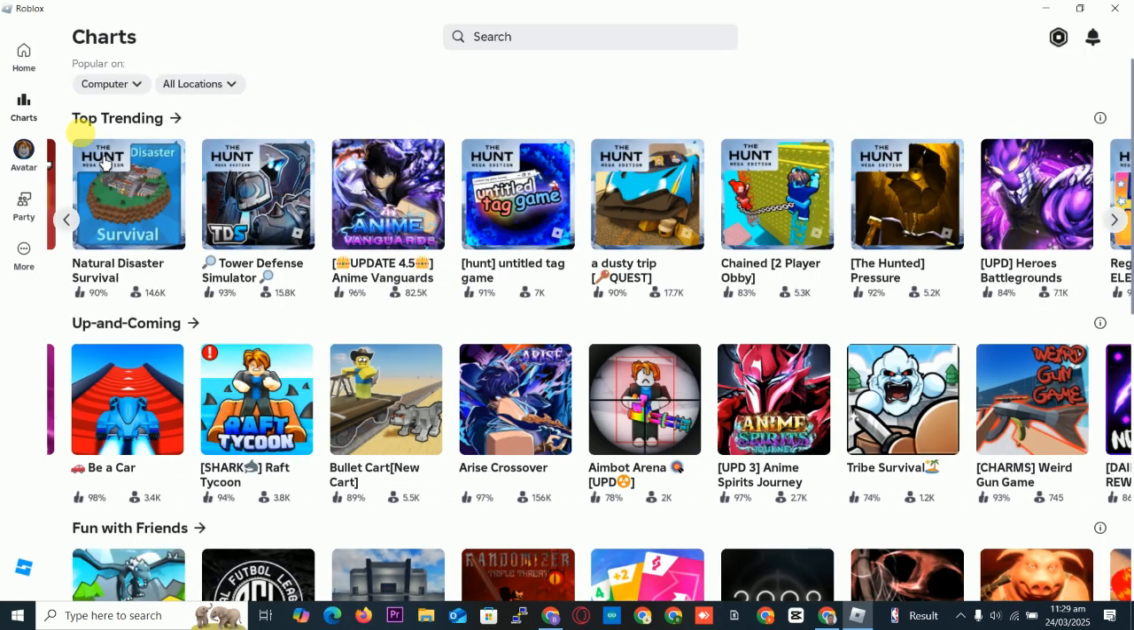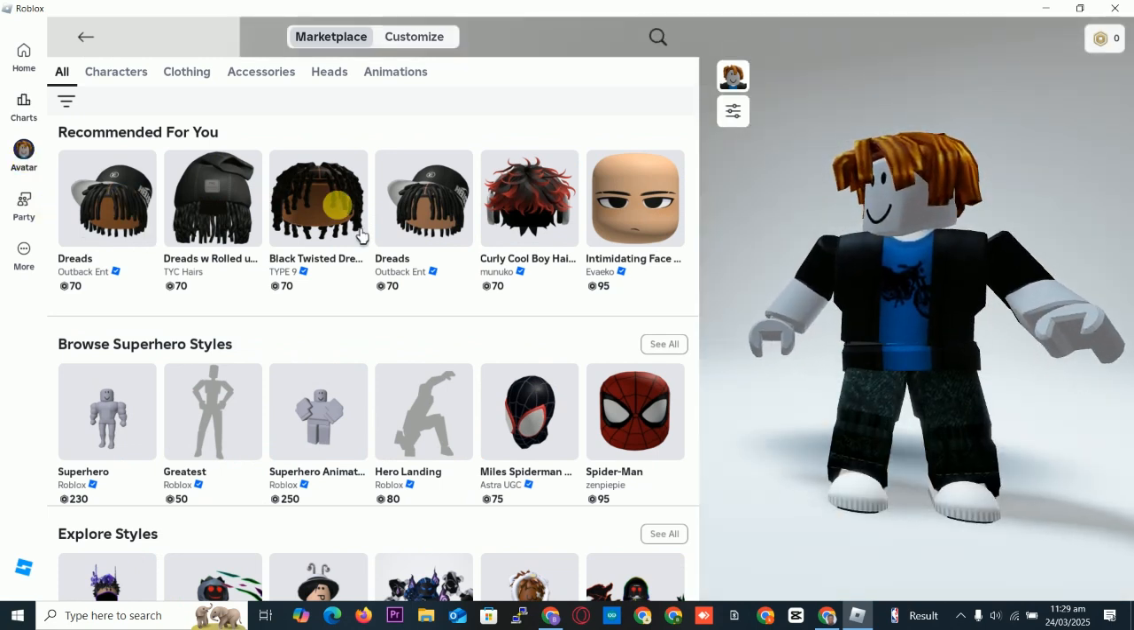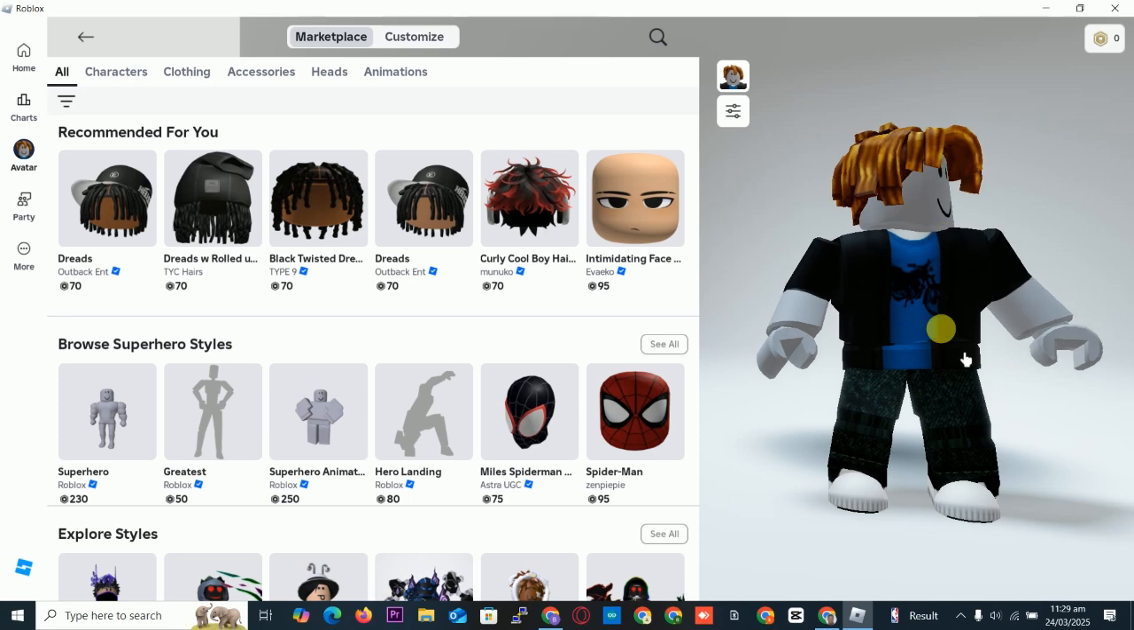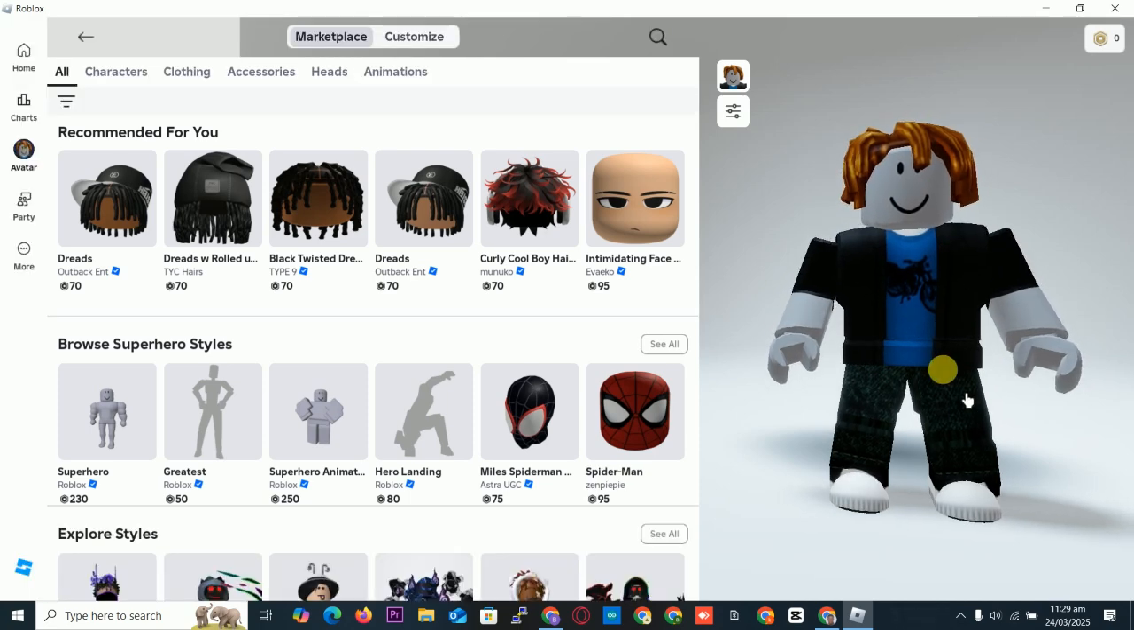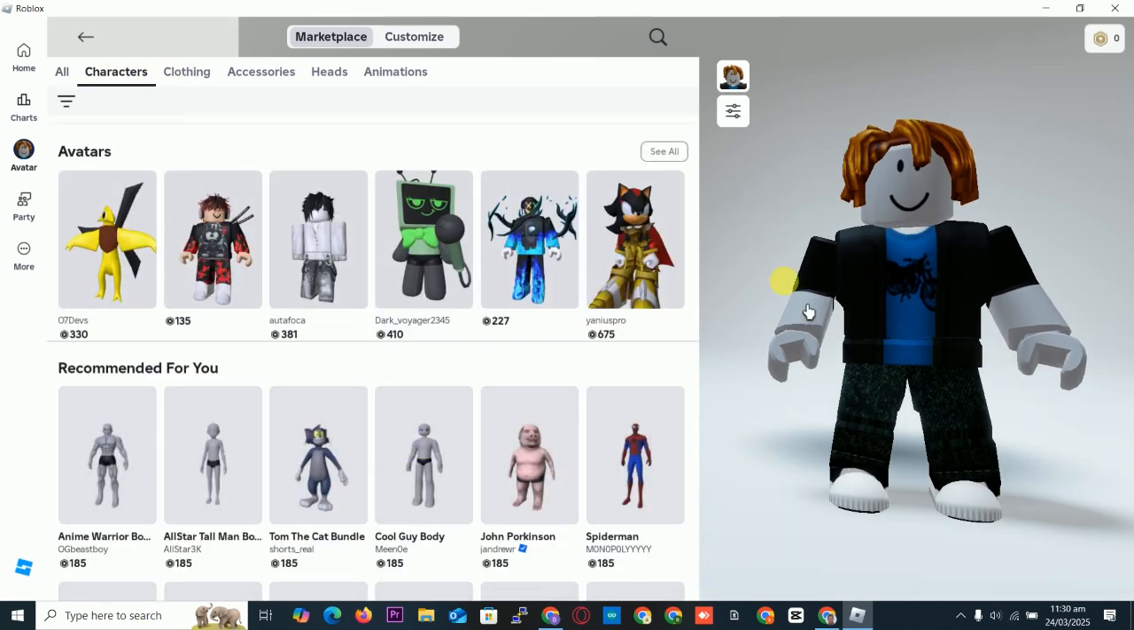That's chat, and let me show you avatar. You click on the avatar here. Avatar is the default player for you. Here you can choose how you want to dress the player. You can go to character. You see the character. Maybe you don't want this one, so you can choose a character you want to use.